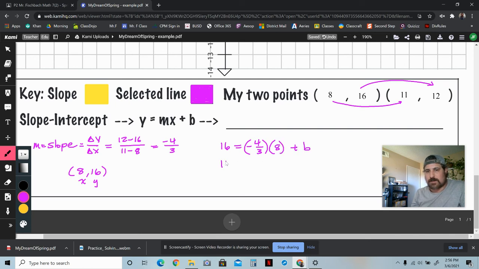So this would be 16 is equal to -32/3, right? Because 4 times 8 is 32, plus b. And that would be that 16 is equal to -32/3. 3 goes into 32 10 times, so -10. And there'll be 2 left over. So -10 and 2/3 plus 6, or plus b, I should say.